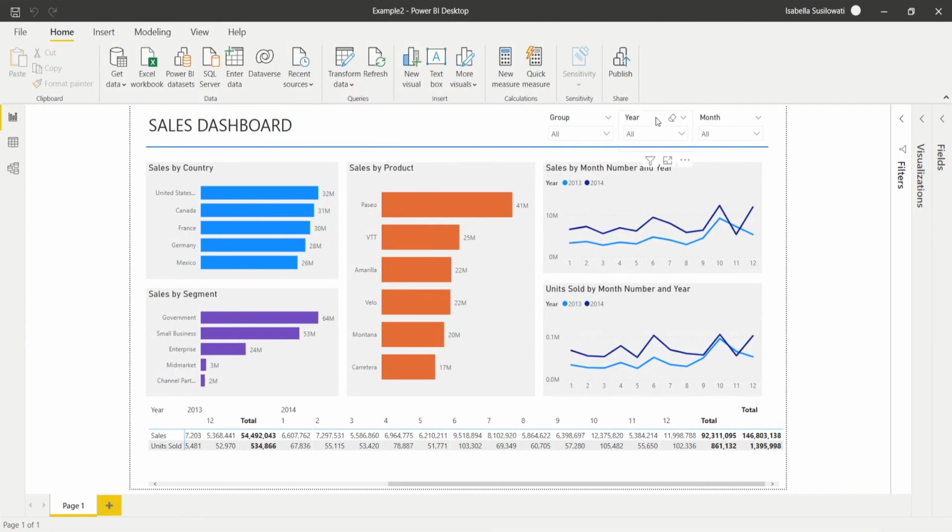There is a button in here called Publish. If you hit this button, then it will publish it into your Power BI service. That's a topic for another time. I will cover the concept of Power BI service and the concept of publishing, how to share information in next week's video.